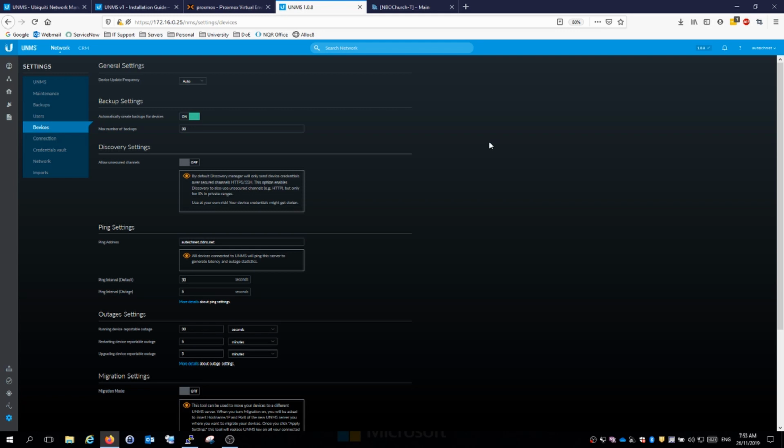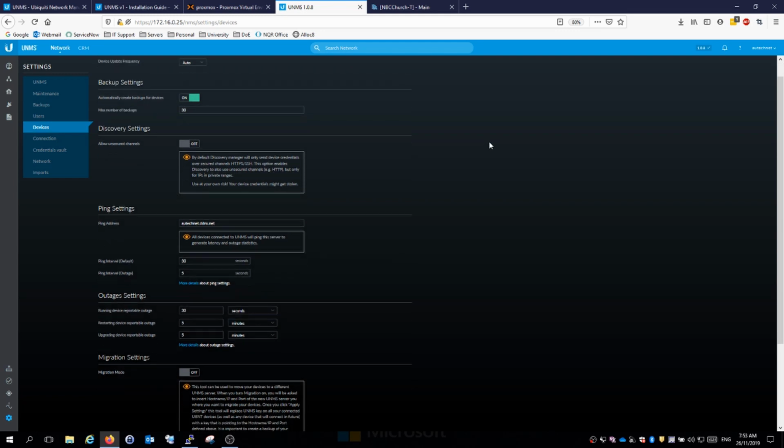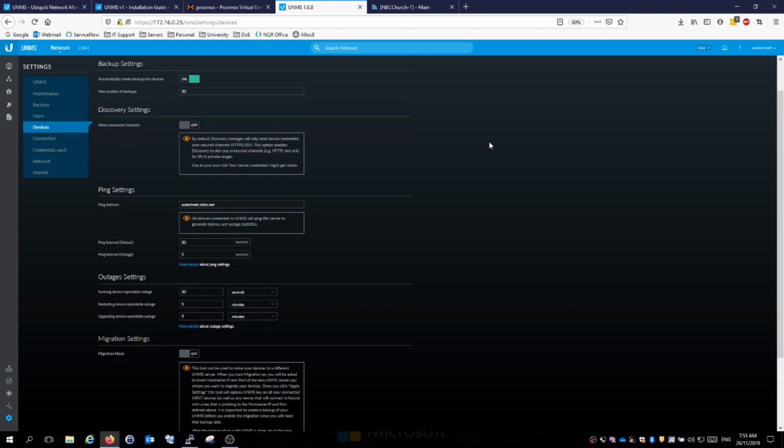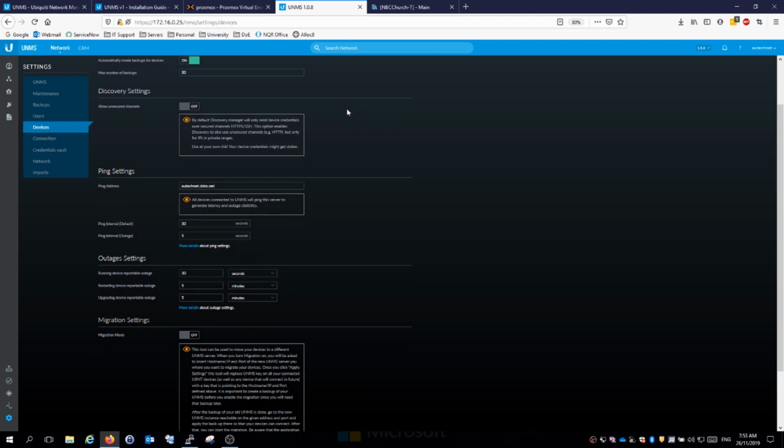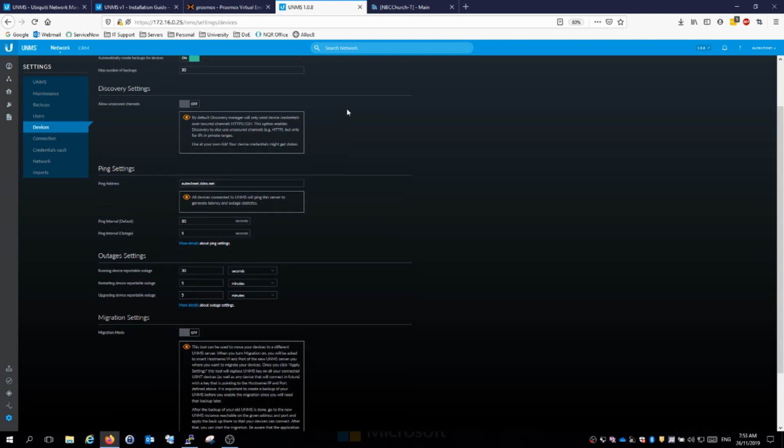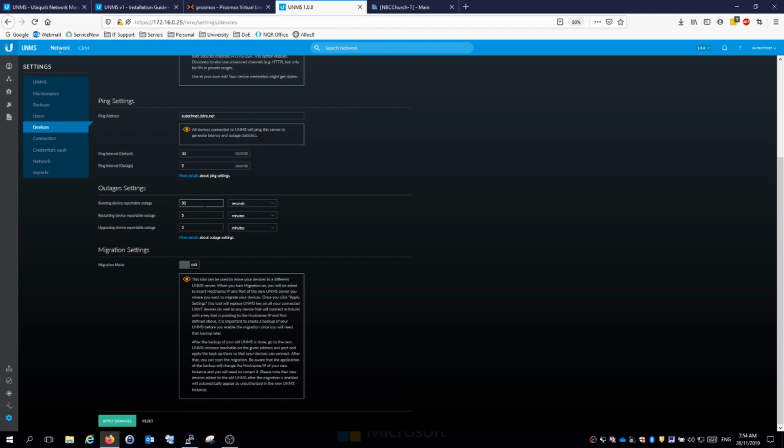So if we have devices here, we've got device update frequency, backup settings. And yeah, it keeps 30 backups there. So that's 30 days of backups for your devices, which is generally fine. You might want to set that to more or less depending upon how frequently your devices change. So here you can see your outage windows. So if the device isn't reporting for 30 seconds or longer, then it will have an outage. Or if the device is being upgraded, it will report what it is doing.